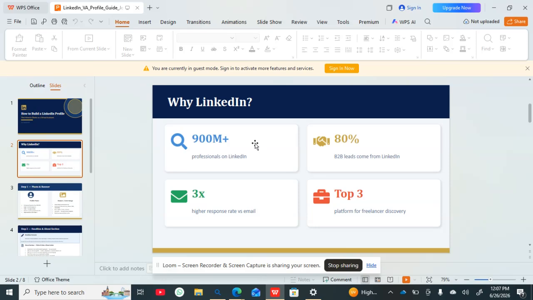Another reason is that 80% of B2B leads come from LinkedIn. And just as I have said, it connects us to over 9 million professionals all over the world. So it is easy for you to get leads from LinkedIn.